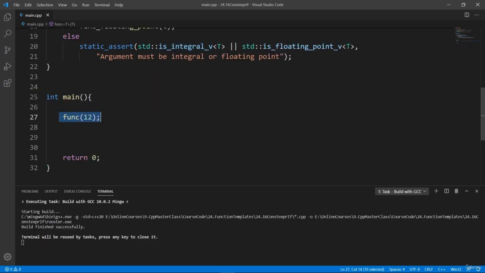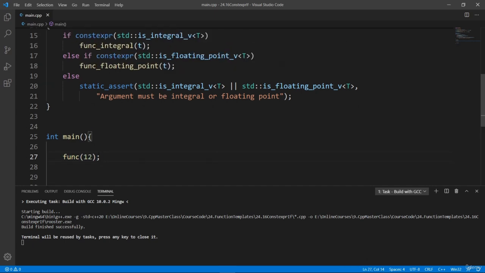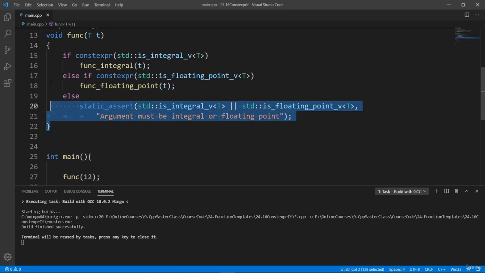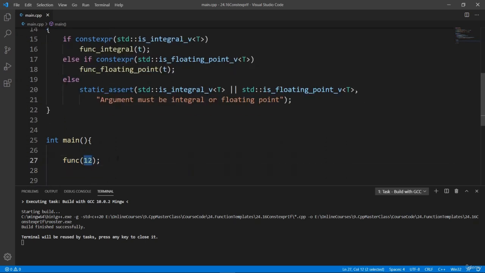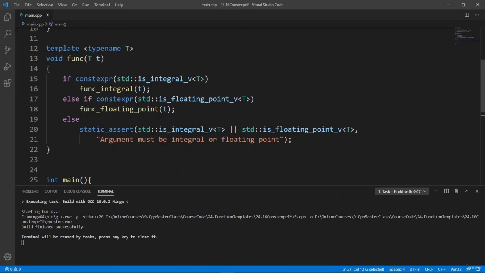Okay, so let's try and go through what happens when this function is being compiled. The compiler is going to look at the call we have here, and it's going to see a function template. It's going to see that what we are calling with is an integer literal. So it's going to go in here and see if constexpr is integral. This is going to be true. And we are going to run this block here. We're going to set up to call func integral because that's what we want to do here.